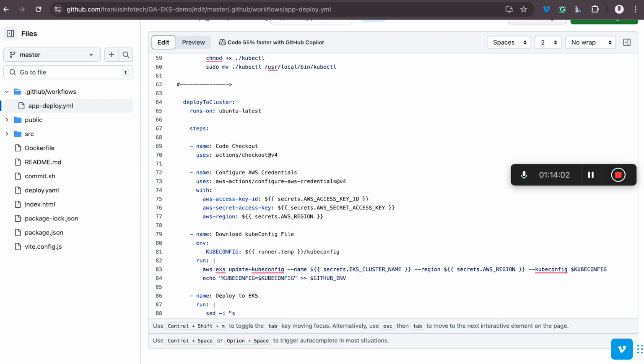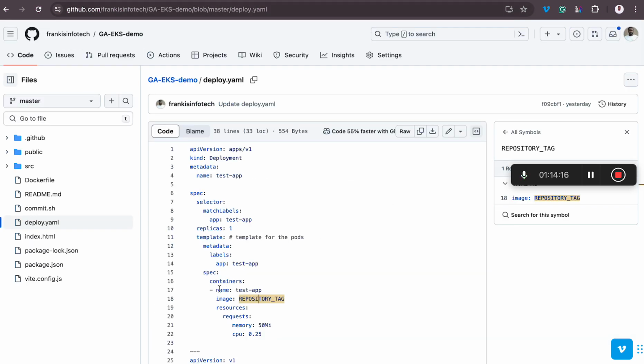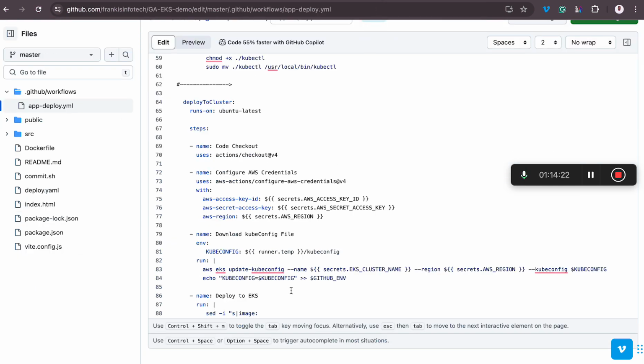S, that signifies I'm performing string editing. All right. Then I'll use a pipe. Then I will specify the key. The key is image. As you can see here, the key is image and the value is repository tag. So I'll specify both the key and the value. The key is image and the value is repository underscore tag. All right. I'll use a pipe again.